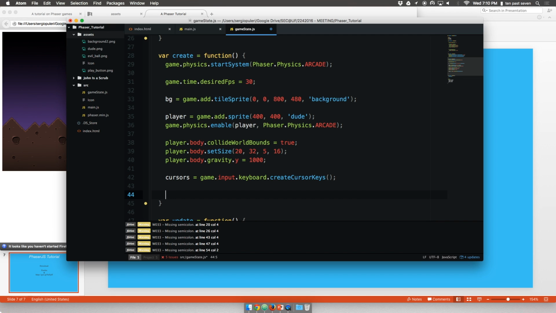So next, we probably want some sort of enemy for our player to face. And so we're going to go ahead and create some enemies, and they're going to be evil balls. So I'm about to do something here, and I'll explain in just a second. I'm adding a group, and this is a Phaser thing.